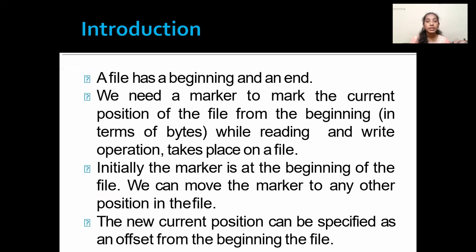A file has a beginning and an end. We need a marker to mark the current position in the file from the beginning, in terms of bytes, while read and write operations take place on the file. Initially, the marker is at the beginning of the file. We can move the marker to any other position in the file. The new current position can be specified as an offset from the beginning of the file.